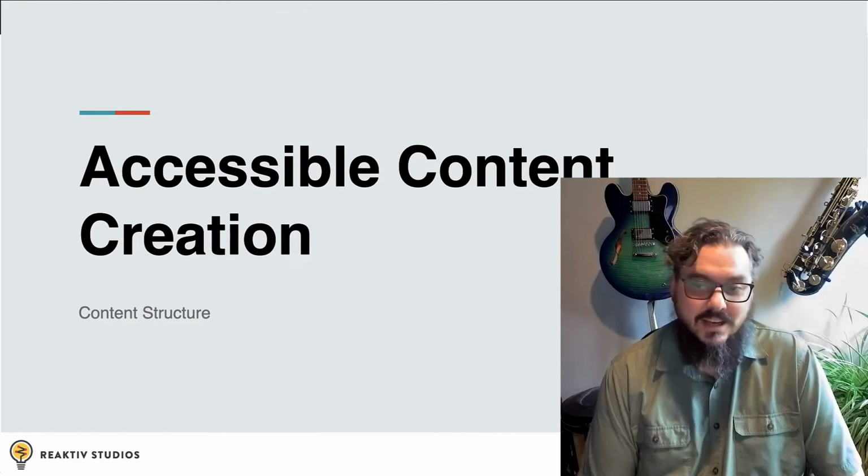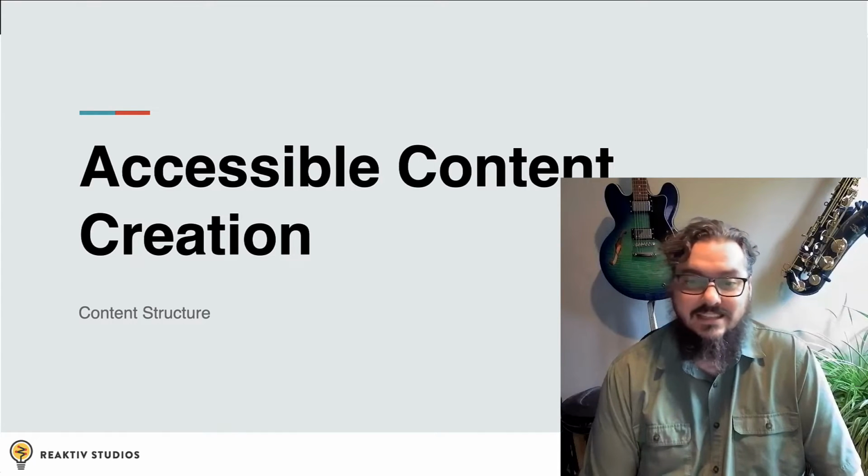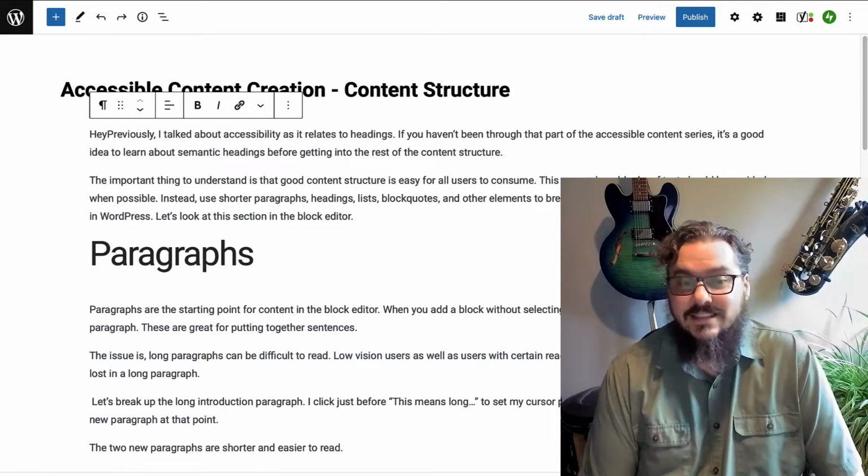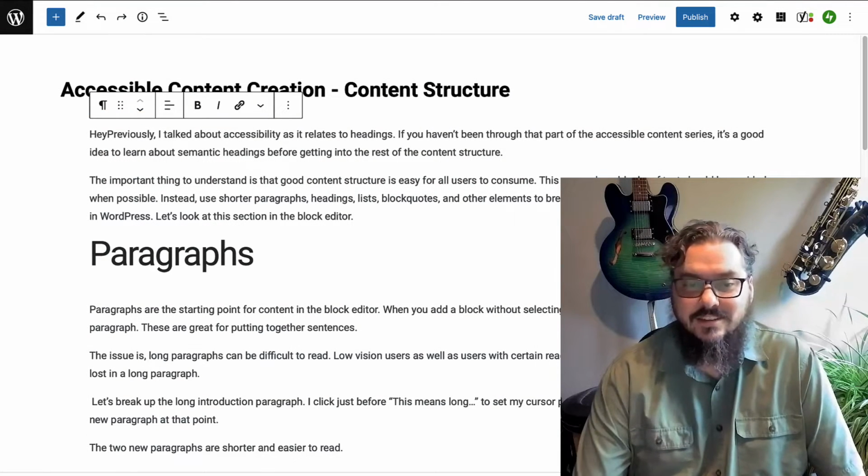This means long blocks of text should be avoided when possible. Instead, use shorter paragraphs, headings, lists, block quotes, and other elements to break up the text. These are all very easy to use in WordPress. Let's look at this section in the block editor.